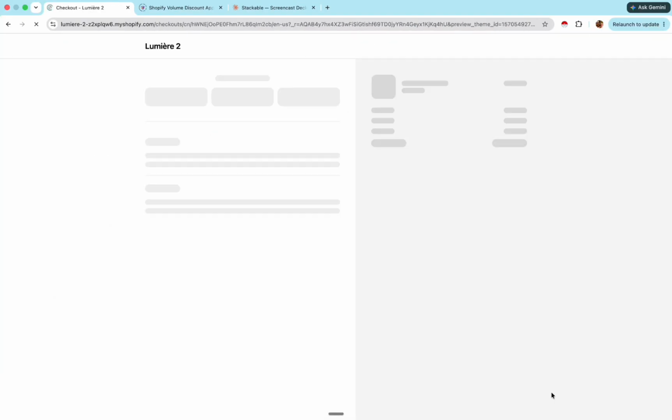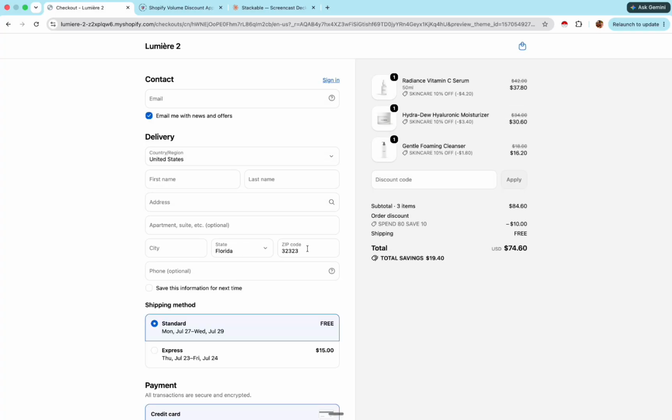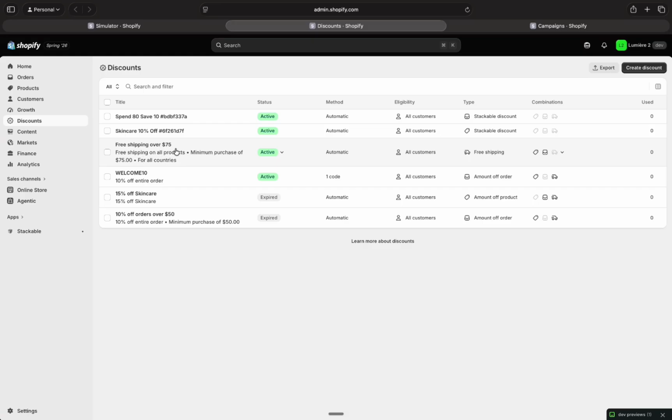Now we'll also take it one step forward for the payment. So now that I have entered the address, I can see the free shipping applied. And remember, free shipping is applied on the subtotal and not the actual total. So that is a nuance that Shopify already has. We don't control that. And you can see the free shipping 75 is already out here.